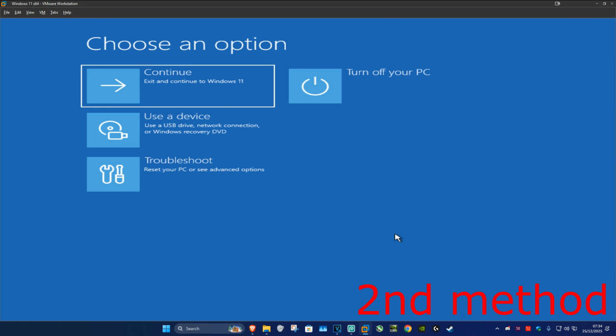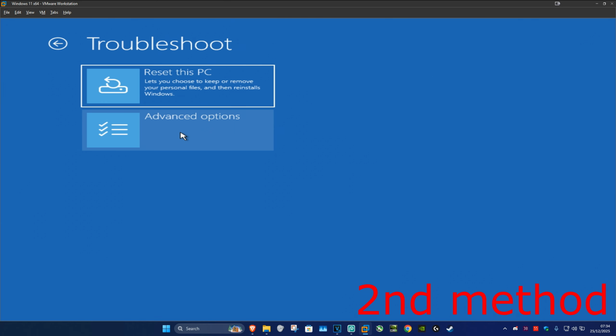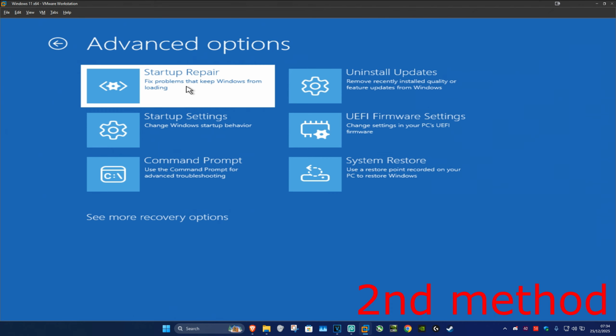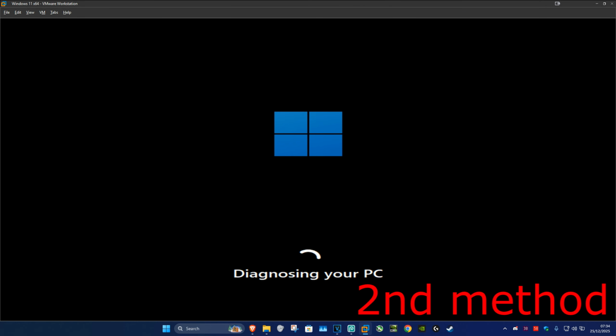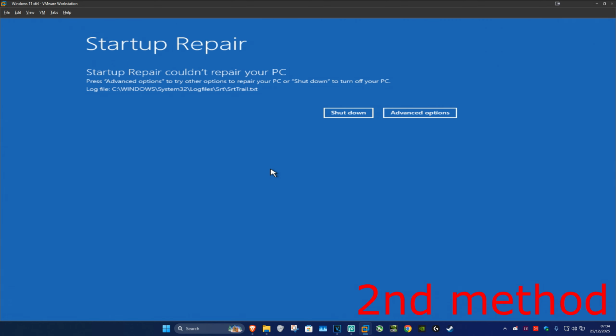For the next method, you want to click on Troubleshoot, Advanced Options, and then Startup Repair. It's now going to start diagnosing your PC. Wait for this to load. See if that works for you. If that did not work, then you want to click on Advanced Options.